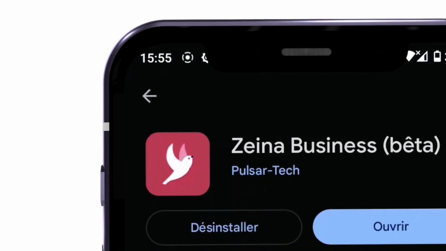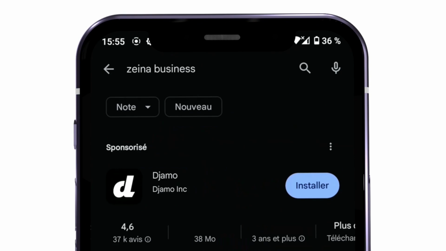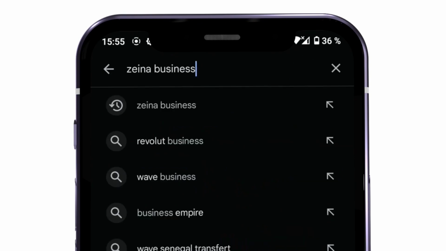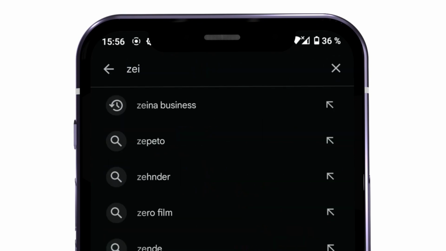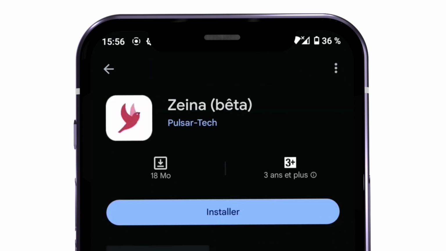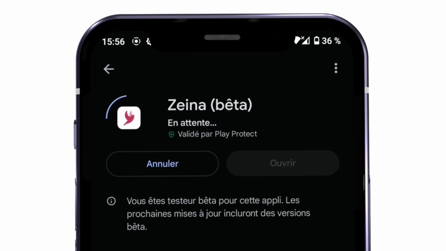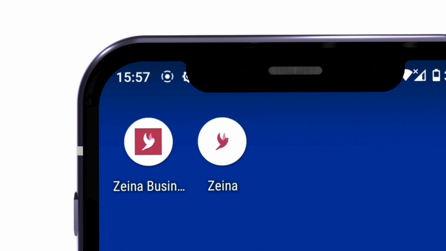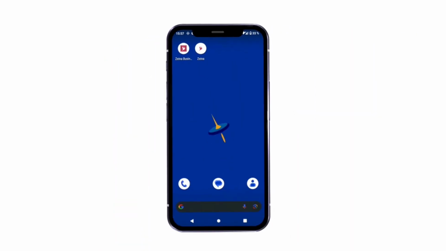Repeat the same procedure to install Zeina Client by typing Zeina on the search bar. This will display the white Zeina Client application icon. Click on Install and let the application load until installation is complete. A white Zeina Client icon will be created and displayed on your smartphone's home screen at the end of the installation. Congratulations! You've just completed the installation of the applications represented by icons on the smartphone's home page.